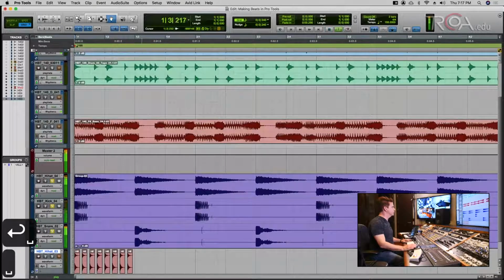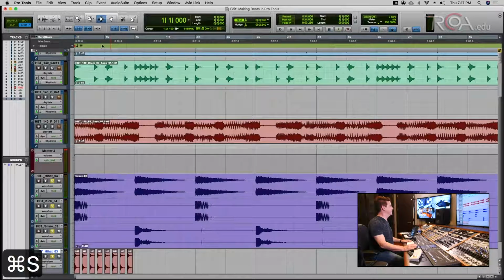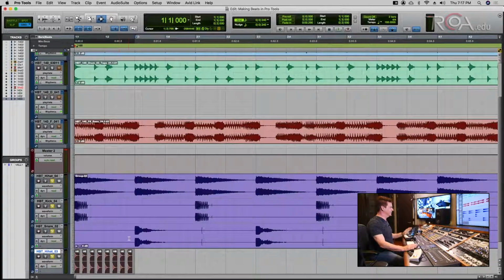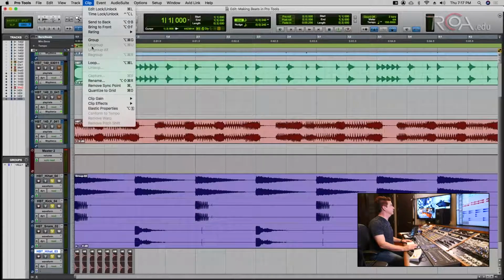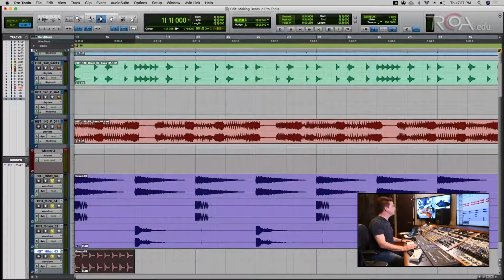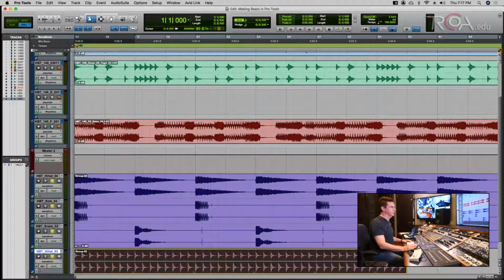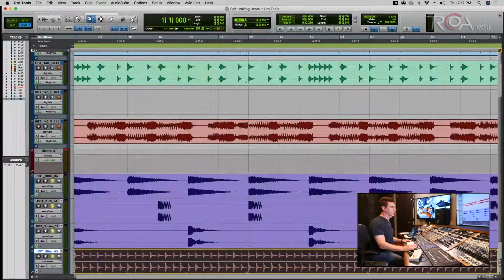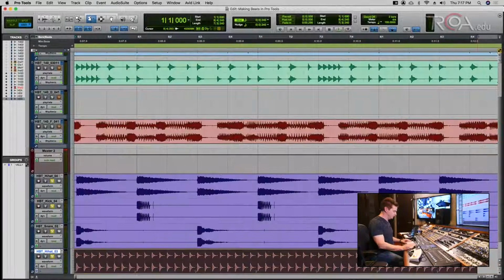Let's just solo that so we can hear it. Okay, that's going to be interesting. It's going to be really fast. Okay, cool. But what I'm going to do is select that section right there, go to clip, and go to group, okay? And then I can loop that out, just like I did the other stuff. Boom.